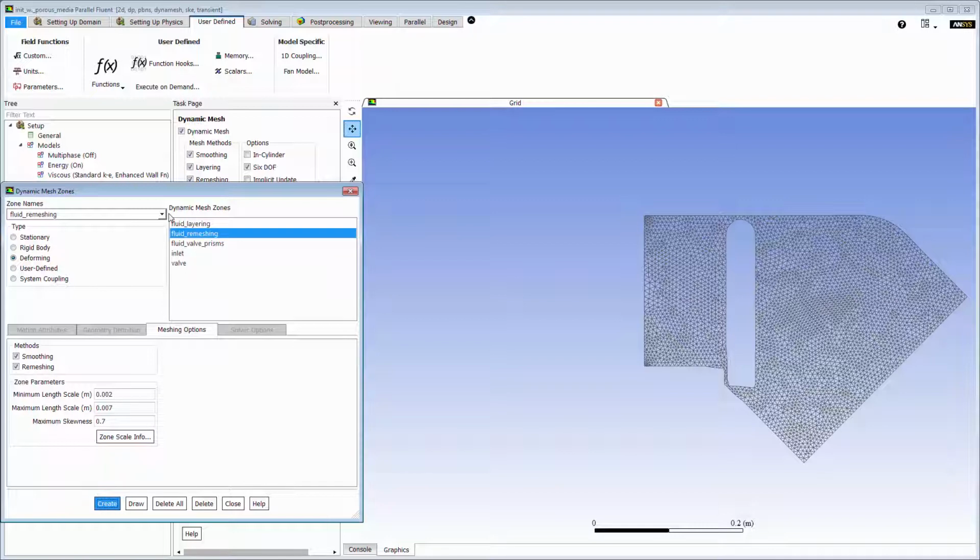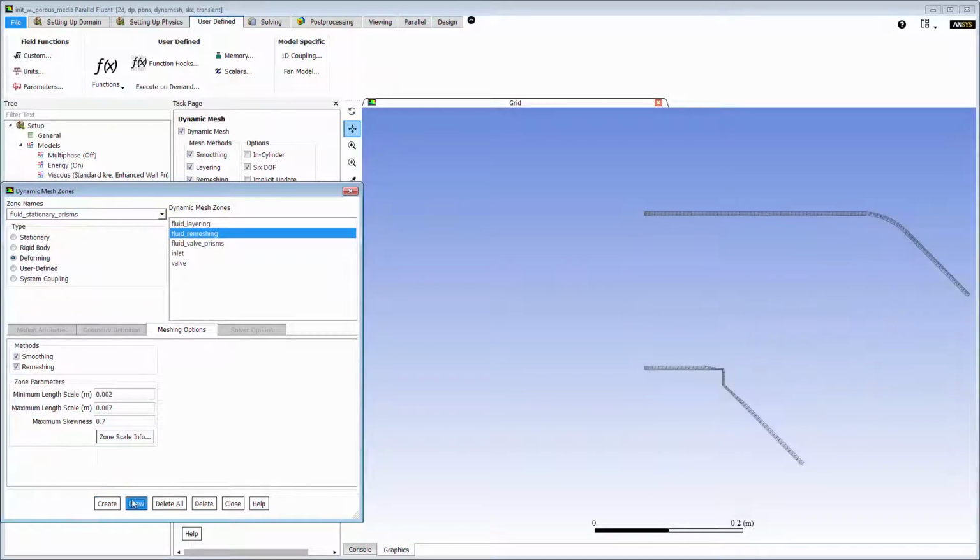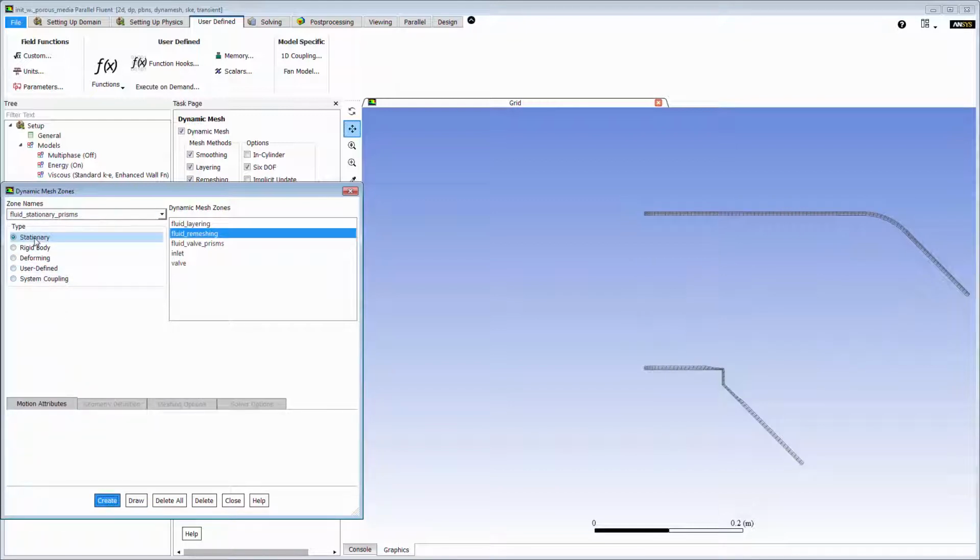The final zone I need to specify is fluid stationary prisms. This zone just needs to remain stationary while the mesh around it is moving and deforming. This concludes the local setup for the 6 dynamic mesh zones. I encourage you to watch the follow-up video to this one, which covers other good practices for when you are defining a dynamic mesh problem. I'll pick up where I left off in this video.